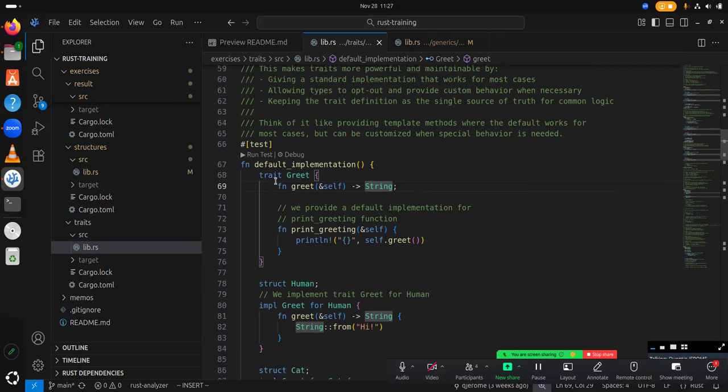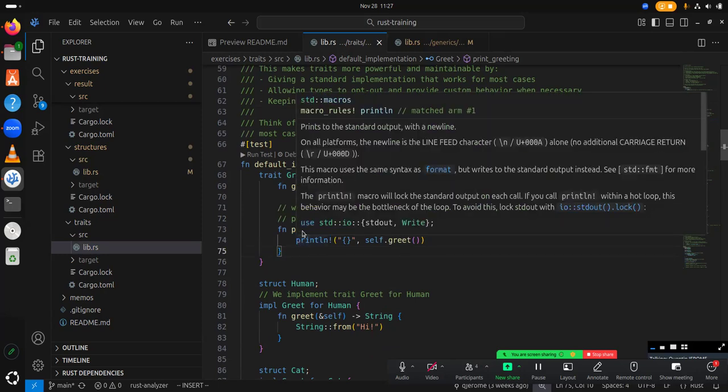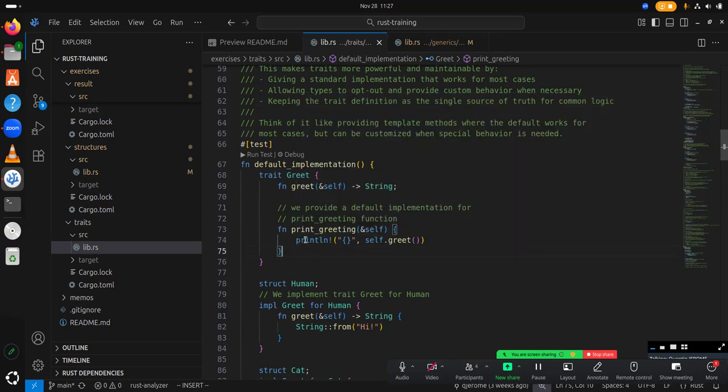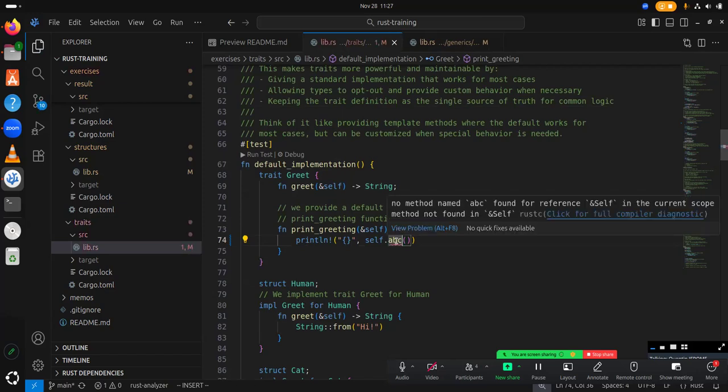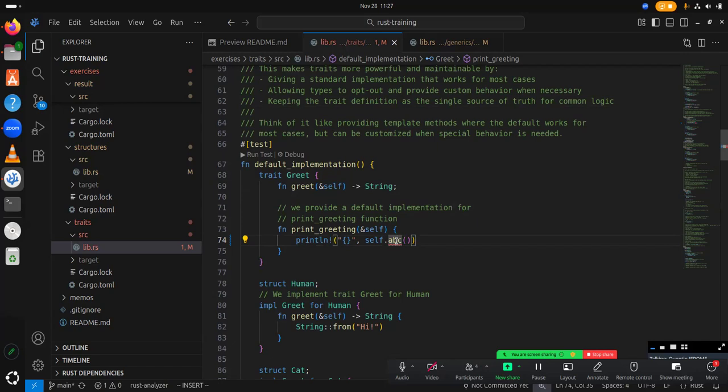And look here, we redefine the trait Greet always with the same greet function. And we provide a default implementation for another method, which is called print_greeting, which is actually just println of the self.greet method. So here we can call the method because it knows it exists, because we defined it in the trait. If I try to use, I don't know, abc, of course it's going to complain. It will tell me, okay, I don't know abc. What is this method? So here it works only because self.greet is already defined in the trait.